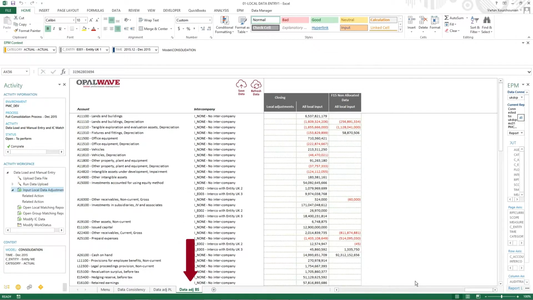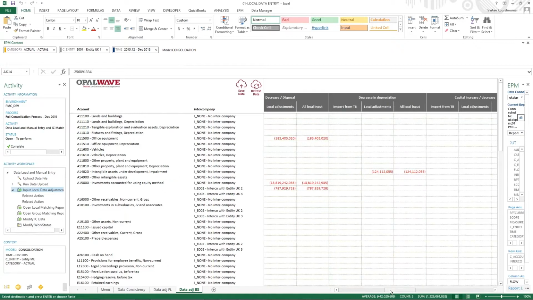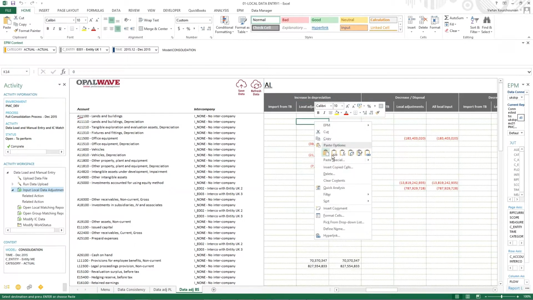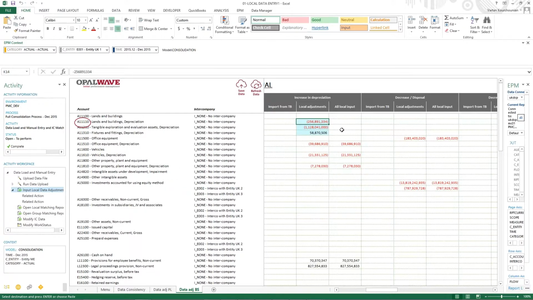In the Data Edge BS tab, you can reallocate the data in the F15 non-allocated data flow to its respective flow for each account, as well as making adjustments to the balance sheet amounts if necessary. In our example, we will reallocate the data found in F15 for the accounts A11110, A11210 and A11310 to their respective flow, which is increase in depreciation, followed by a click on the Save Data button.